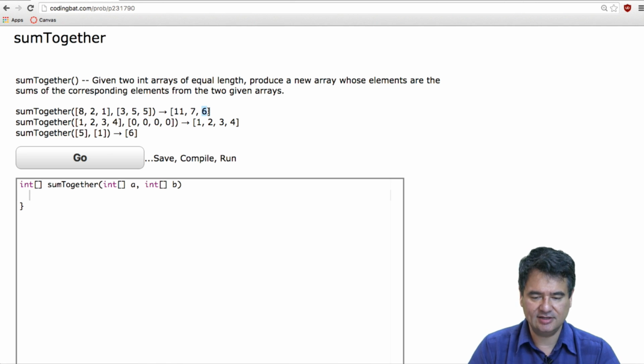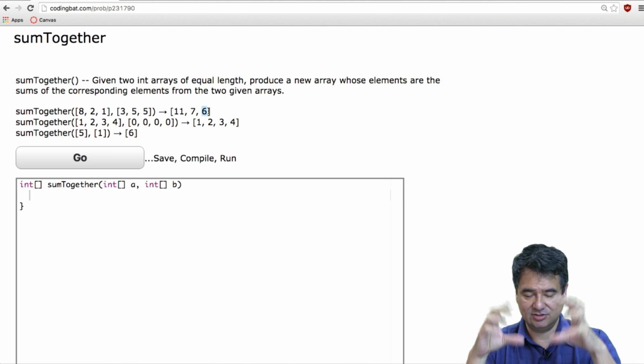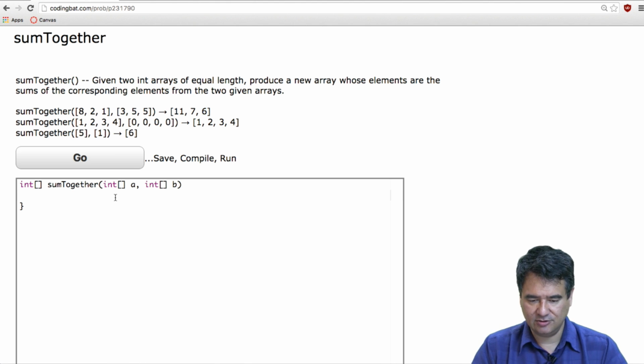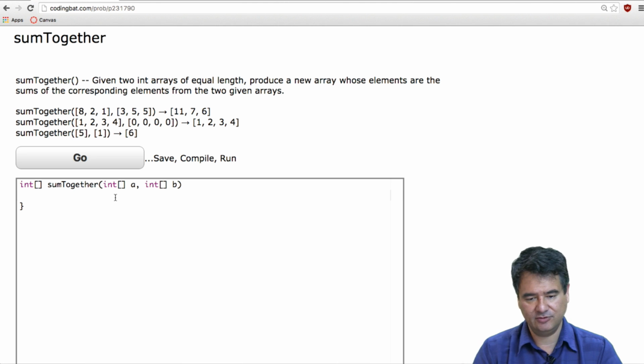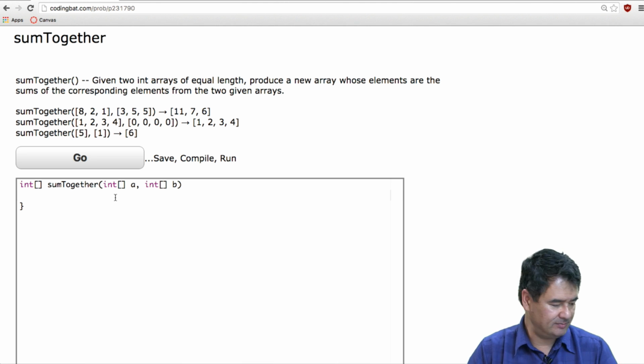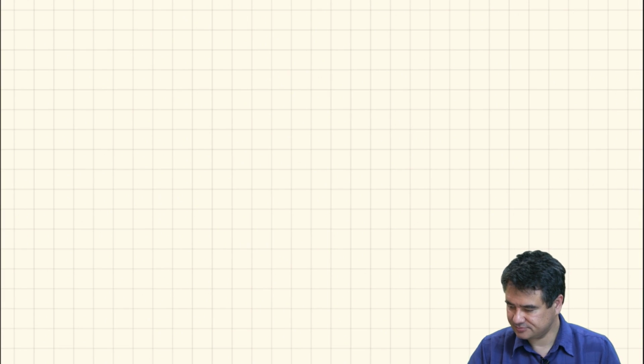So we're going to add together the corresponding elements out of the array, and then we're going to produce the sum. So for this one, we're going to have to create a new array that's the same length as the ones we're given, and then sum the corresponding elements. So let me show you pictorially what we're doing.